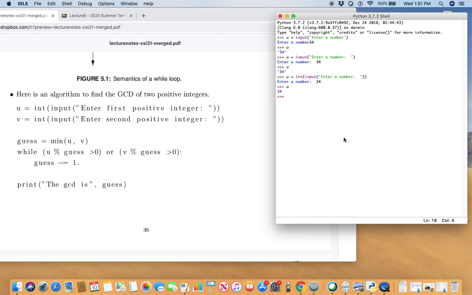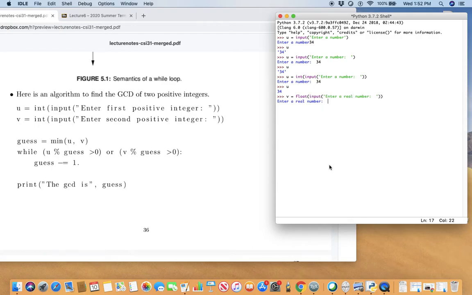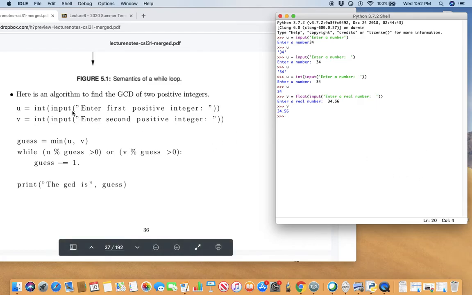Okay? If I want v equals, not int, suppose I wanted a float. Input, enter a real number. Okay? So notice that space makes things readable. So say 34.56. What is v? v is 34.56. It's no longer a string. If you did not have a float, v would be just a string. Okay, check for yourself. So that is the input.